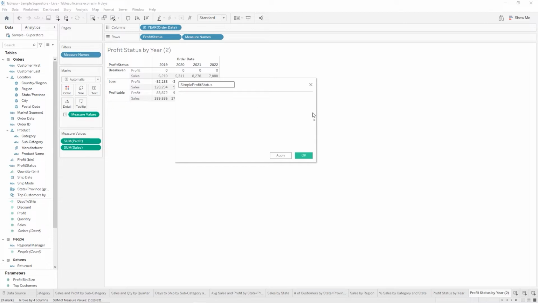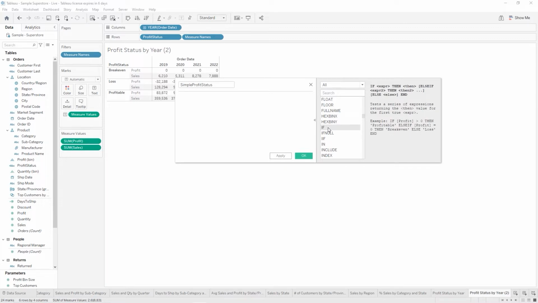Now, I'm going to show you something. If you expand so you can see the right arrow and you see all of the fields that are available, go ahead and scroll down until you see the if function and select it. And if you look on the right, you can see that that tests a series of expressions returning the then value for the first true expression.